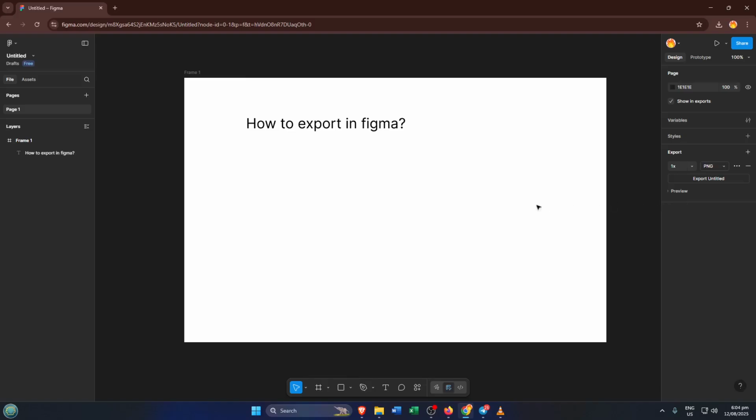So now you know how to export your designs in Figma, using both the menu and the Quick Export button, and selecting the right data type for your project. That's going to save you countless hours and make your handoff process seamless.